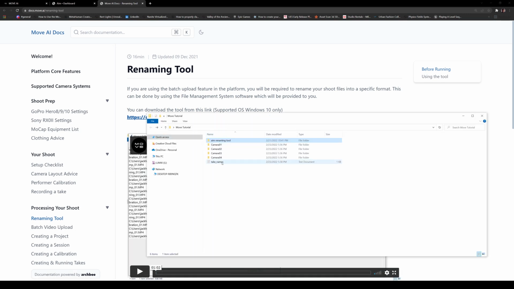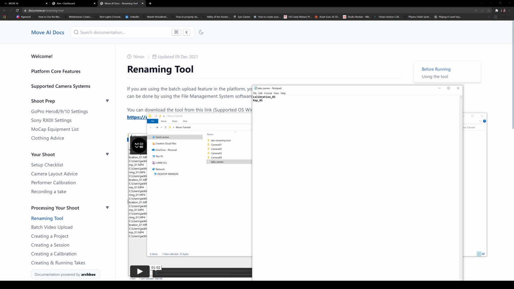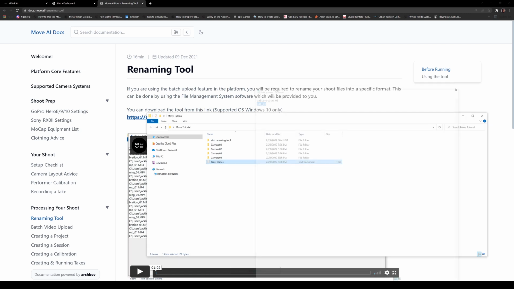And after that, you're going to have a notepad here. Just create a notepad, and if you double click this, you're going to see two lines. One is going to be calibration 01 and one's going to be wrap 01. And you guessed it, this is the first file and this is the second file. So I'm going to minimize or close this right now.